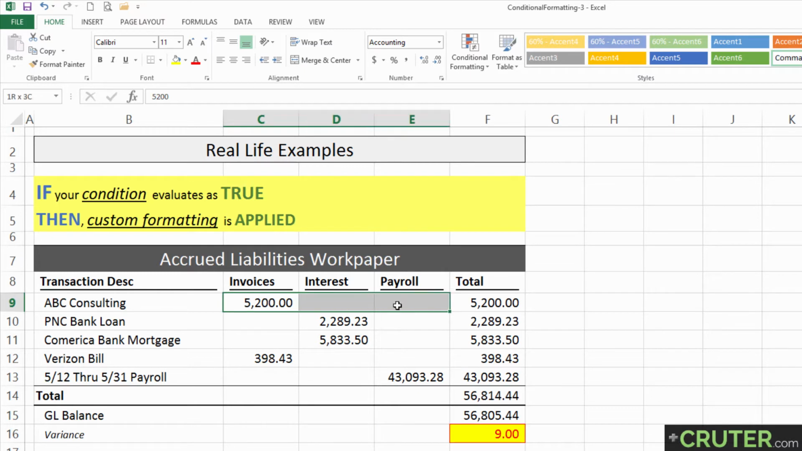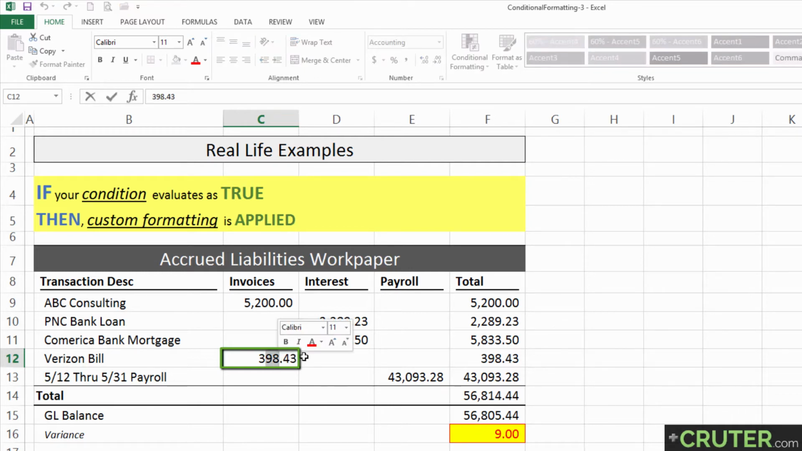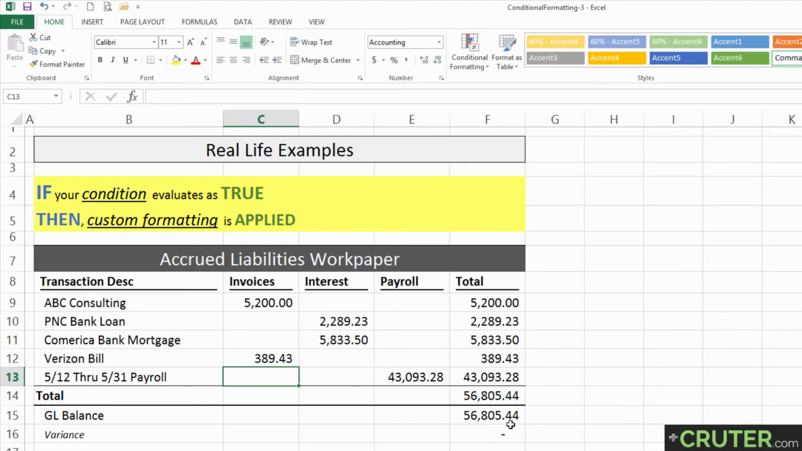And after spending about 5 minutes, I realized that, hey, shoot, I entered this Verizon bill, this one that I accrued for, I entered it in backwards. I transposed these numbers, it should have been 89 instead of 98, and now it went away. Okay, but now it's gone away.